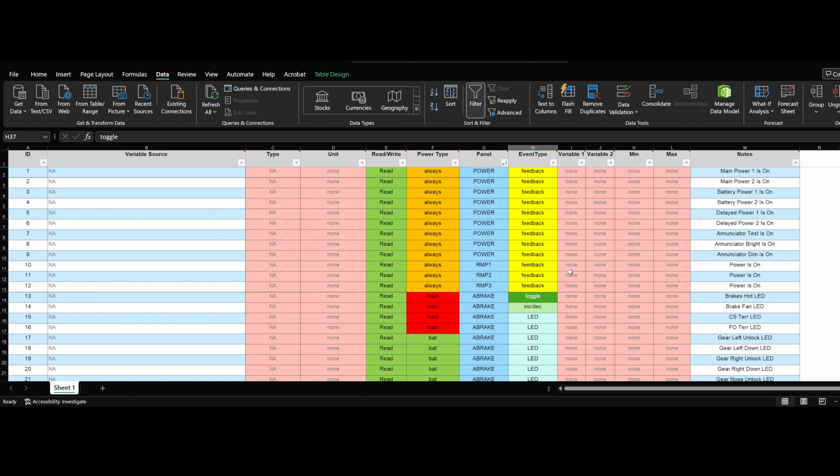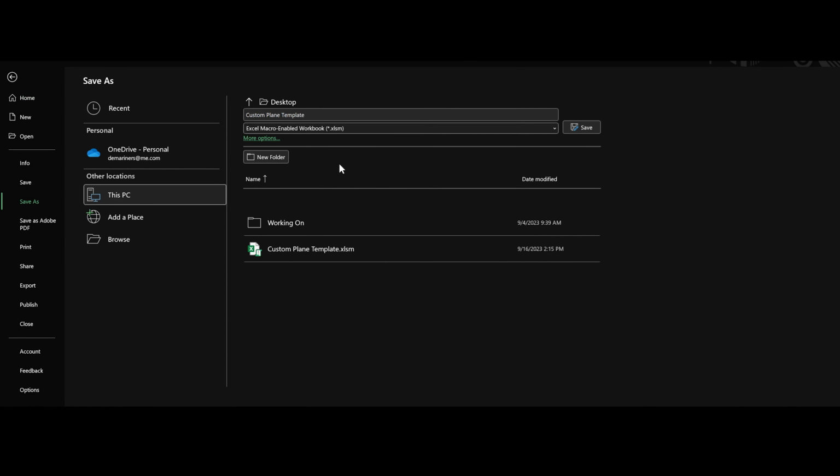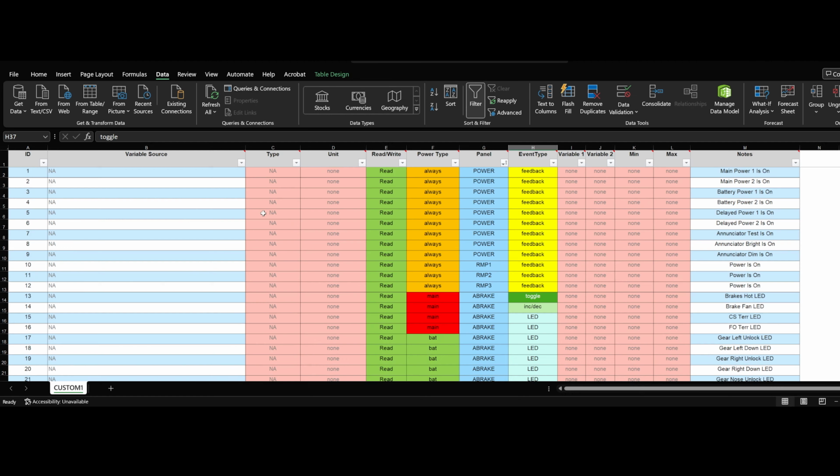Once you are done, this is the most important part. You're going to need to come up to File, Save As, and you must save it as a comma-separated value. Another thing that you must do is all custom templates must have capital Custom and then the number that you want to assign them to, and that's the profile that we talked about earlier. So once we have saved it, we're going to then put it in the custom planes folder, and that's it. That is how you use a custom plane.